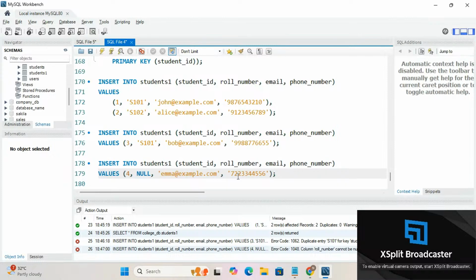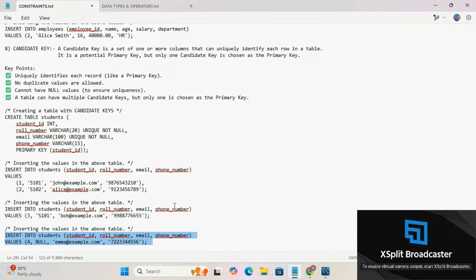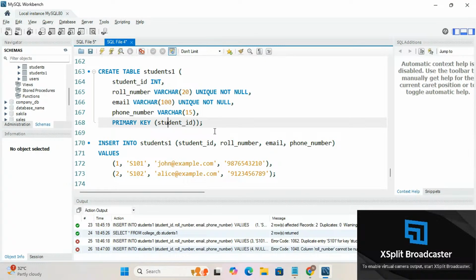So we understood that in this particular table we have three candidate keys. Out of three candidate keys, only one candidate key will be allowed to be chosen as primary key. Okay, so in our case we have defined primary key to student ID. Clear? So anyhow, we have completed the concept of constraints. But I would like to add one more important point before I wind up this particular topic.